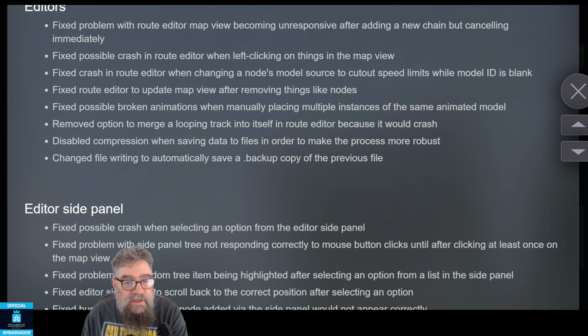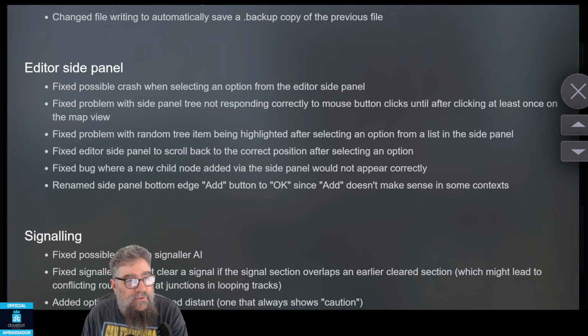Disabled compression when saving data to files in order to make the process more robust. Changed file writing to automatically save a backup copy of the previous file. That's always a good idea.